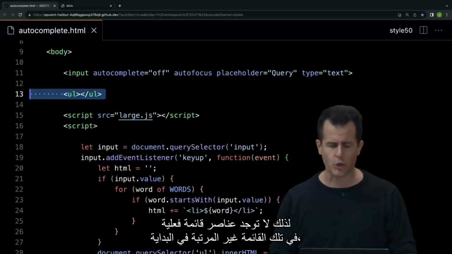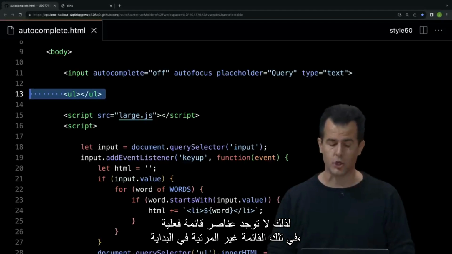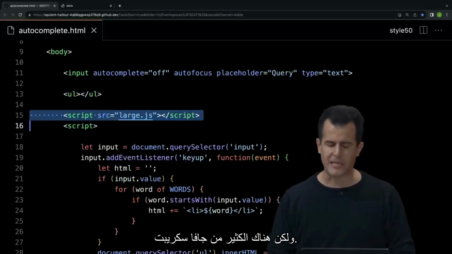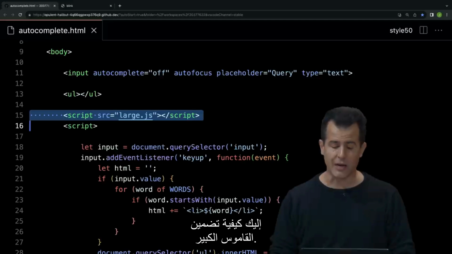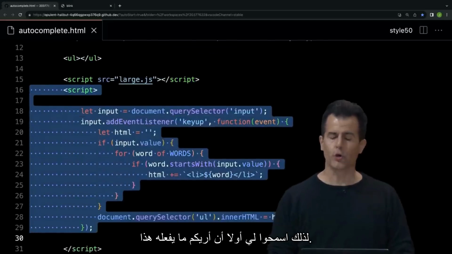So there's no actual list items in that unordered list initially. But there's a lot of JavaScript. Here's how I'm including the large dictionary. And here's how I'm implementing autocomplete. So let me first show you what this does.